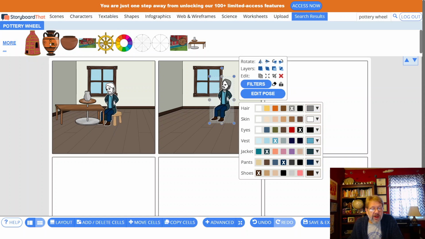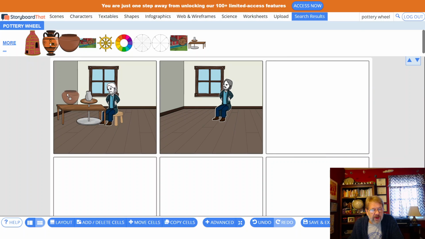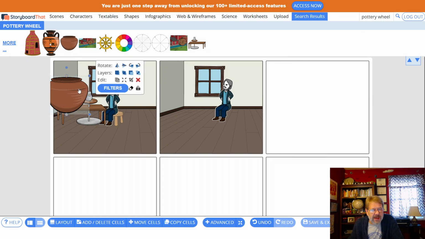Color wheel. There's pottery here. This is a type of kiln. This is pottery. And so I could even take this bowl if I wanted to and put it over here on this desk to show, hey, this is stuff I can make using pottery. And I can adjust the size of it real easily.